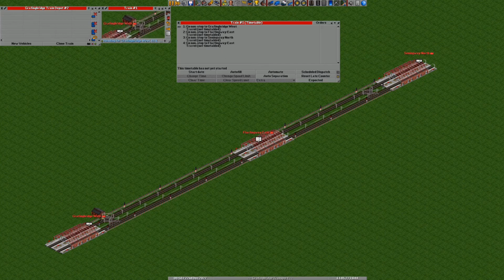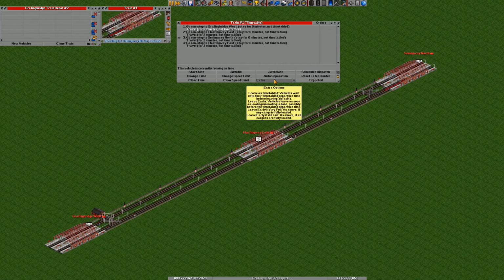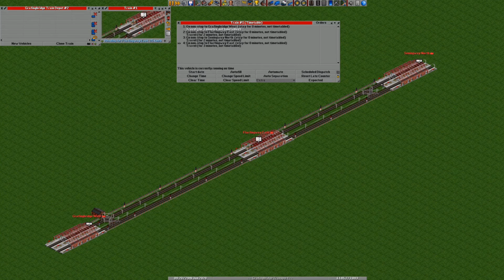You can enter them manually, and if you let the train run for a bit, you will see that it automatically fills in some times, but these times are not used. It will say, well, travel for 3 minutes, not timetabled. That means it will travel for 3 minutes, it knows that, but it doesn't use it. So if it's any longer, it won't say, oh yeah, I'm late, so I might reduce the length of stay at some station.